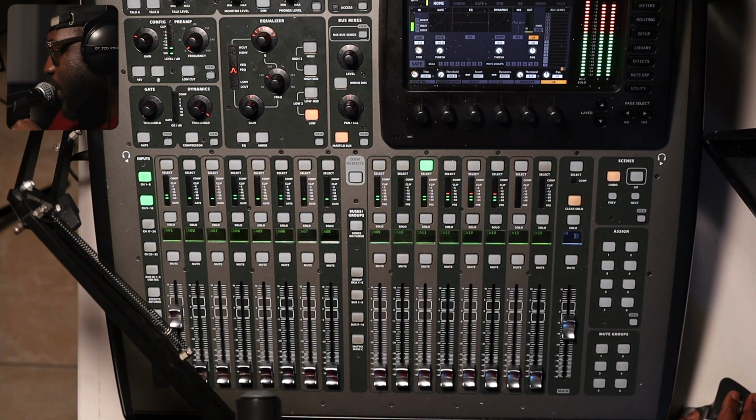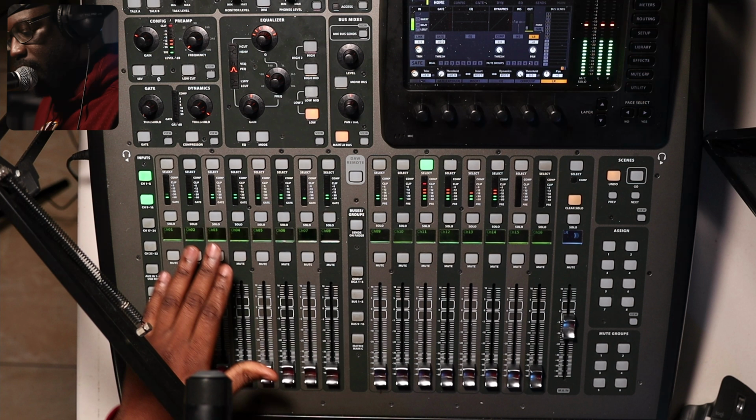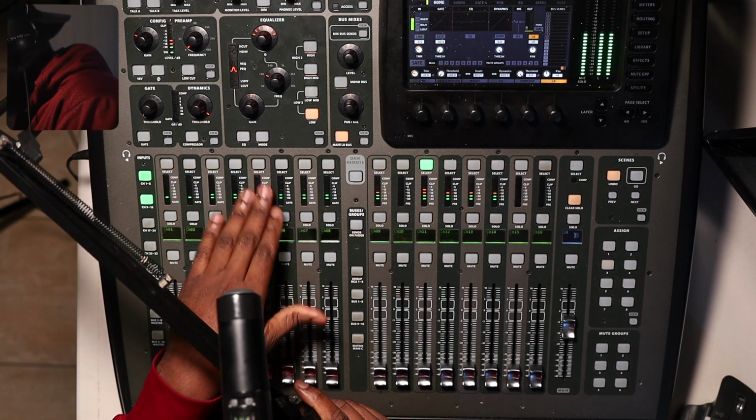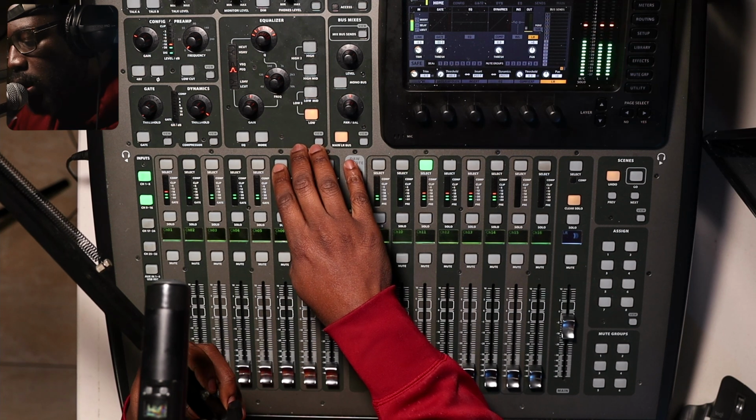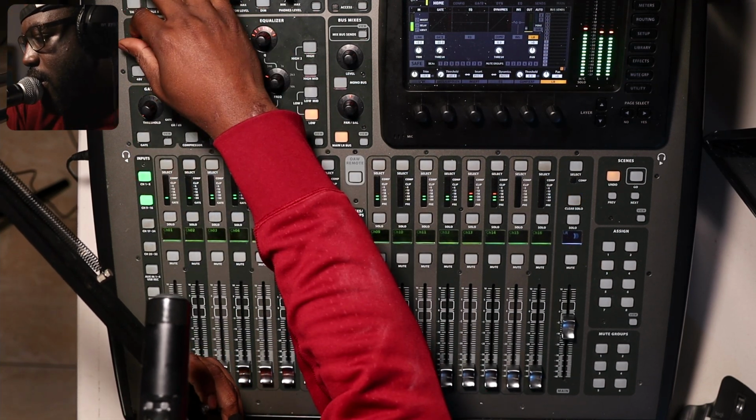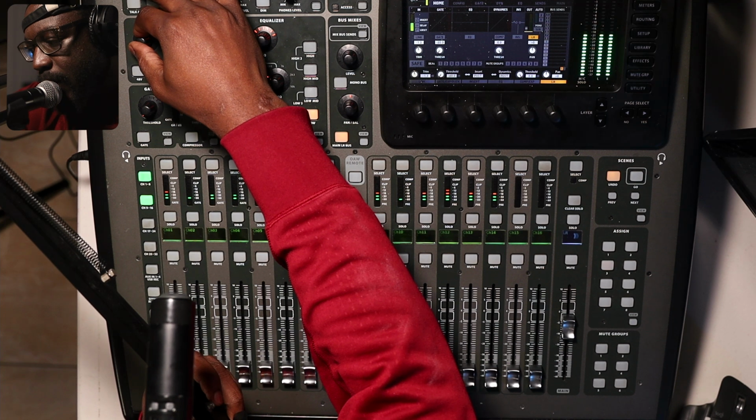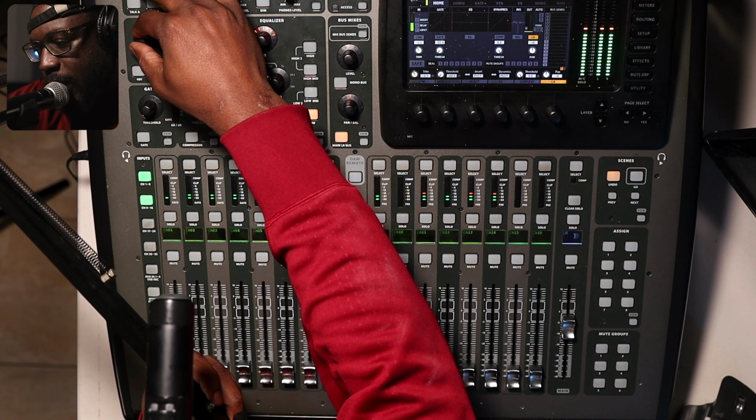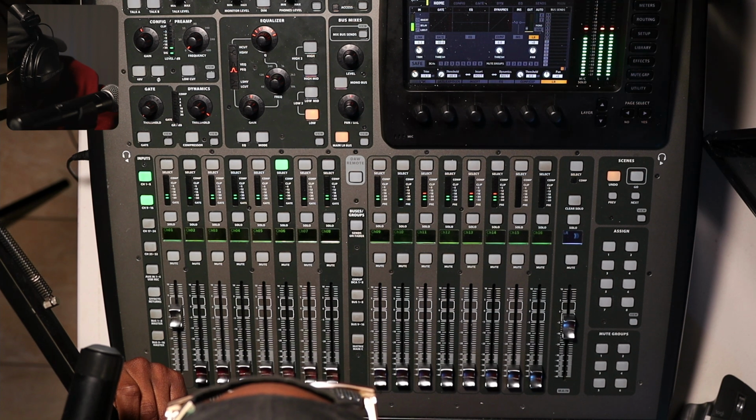Just looking at Logic right now to see what other signals might be coming in a little hot. 5 and 6, which I think are my toms. Yeah, 6. And who is worthy, I can see is a little hot. I'm gonna drop that 3 dB.